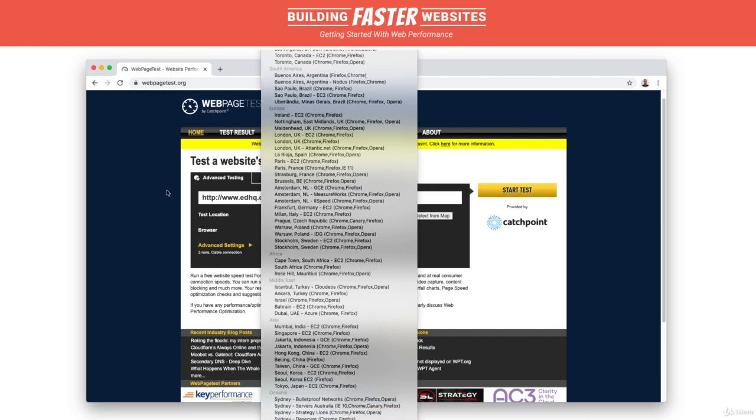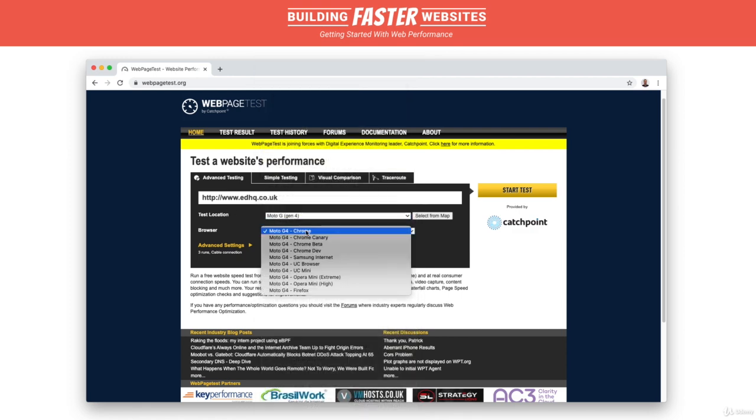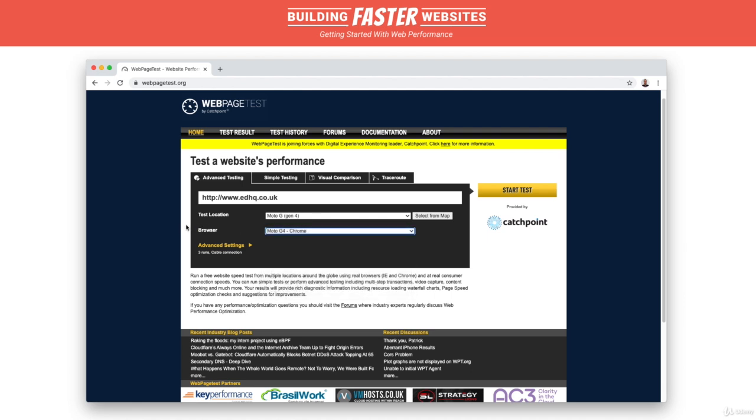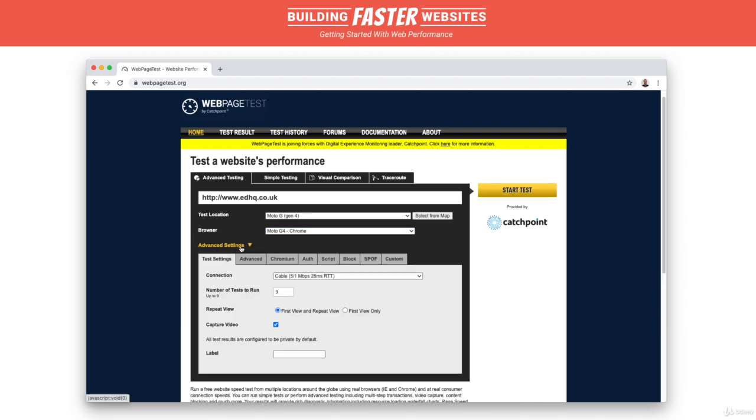Next, we choose a browser. As test locations are generously provided by businesses and companies separate from WebPageTest itself, the browser list isn't standardized. In this instance, I'll choose Chrome, as it's the browser I use most often. Now we come to the advanced settings. Lots of tabs, as you can see. Some options are hopefully self-explanatory, like connection for instance, which lets you throttle the network speeds.